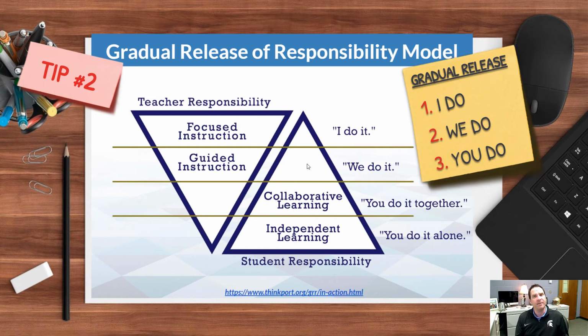Once they get that, then you turn the responsibility over to the class. You say, okay, boys and girls, off you go. I want you to do that on your own. After you do that, you're going to keep using the gradual release as you keep introducing new little pieces, new little parts of the tool. And that brings us to the last tip.